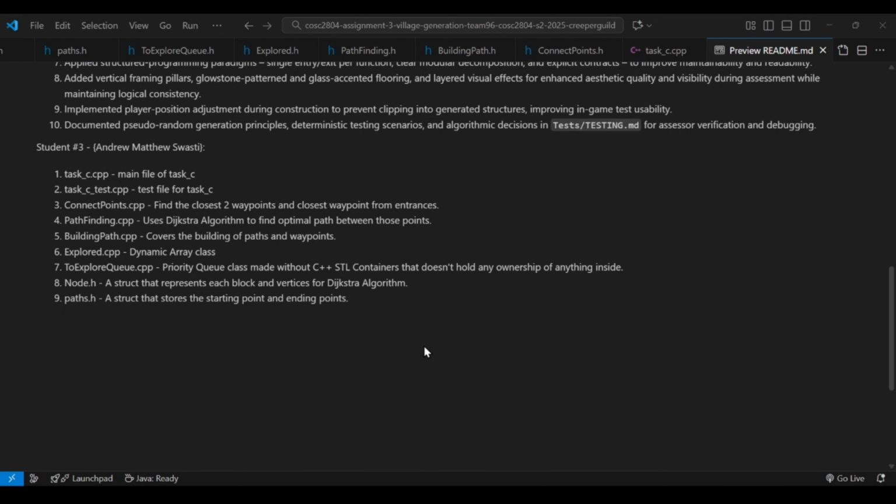Hello, my name is Andrew Matthew Swasti from the group Creeper Guild, and I'm assigned with Task C. At first, my Task C is composed of 9 different files. One of them, taskC.cpp, is basically the main file. This is the test file that is essentially just reading the inputs.